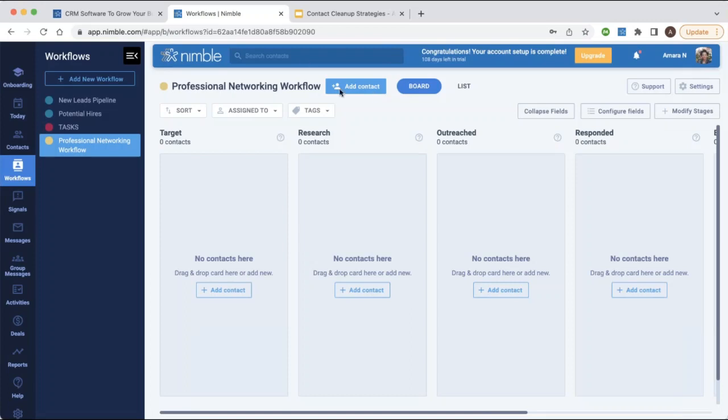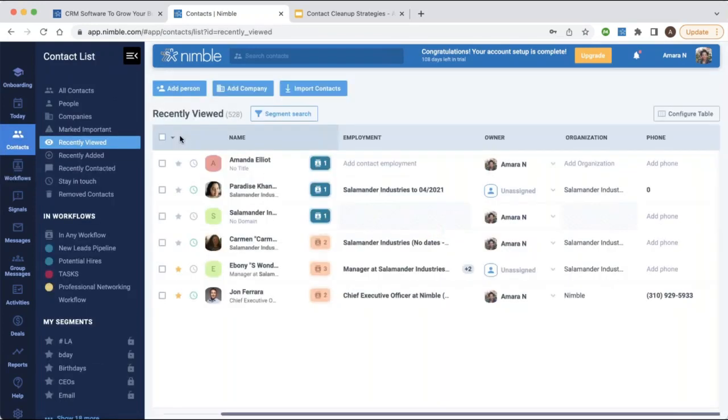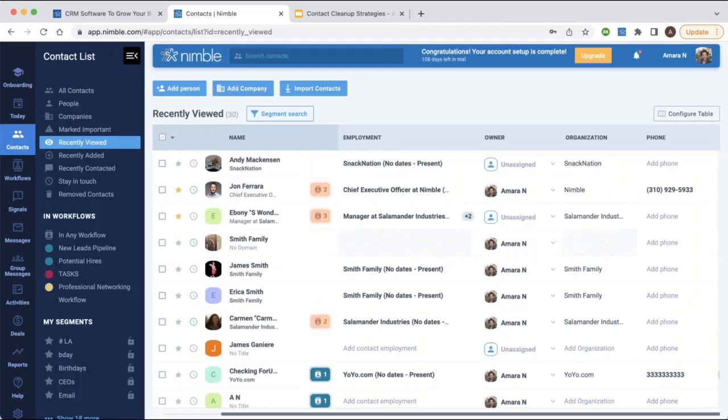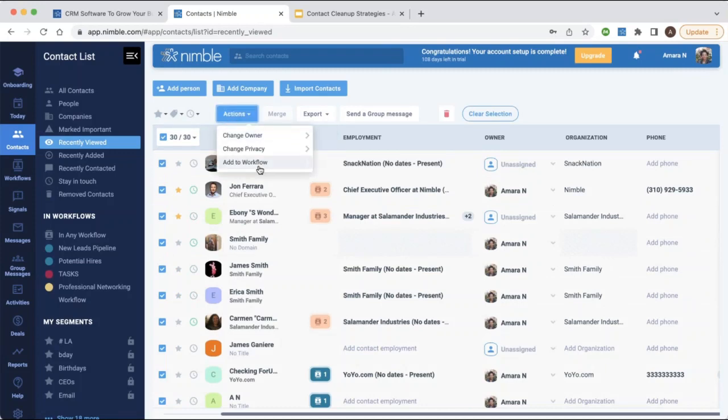In addition to adding contacts directly from this workflow, you can add them from several other places. You can, for instance, go to your Contacts tab and add contacts to workflows by just selecting a contact or an entire group of contacts, taking actions, and then add to workflow. And then you'll just select the exact workflow you'd like to add it to.